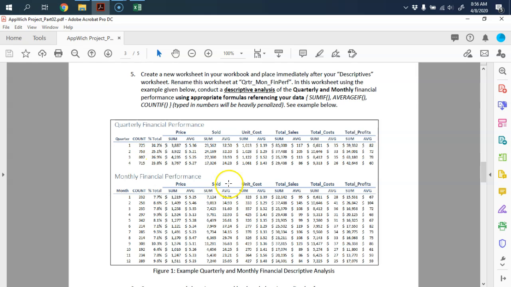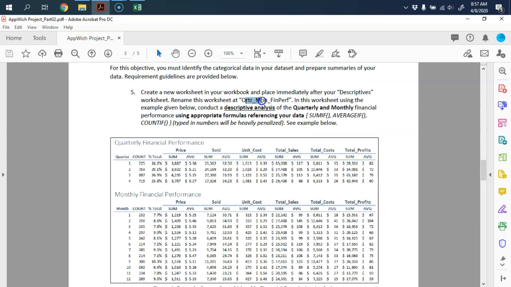So I'm going to actually do a couple things. It may be a little bit odd, but the purpose that I'm going to show you today is so we can get through it a little bit faster. So let's start with what we have to do here. I need to be able to create a worksheet that is named Quarter Monthly Financial Performance.